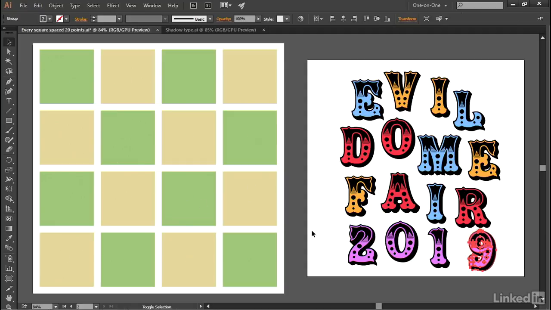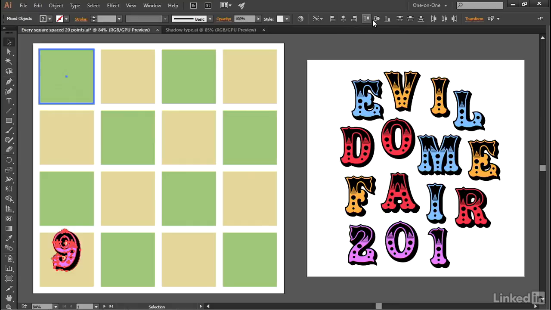I'll go ahead and click on the 9 and shift-click on the square. And then you want to click on the square again. Don't double-click on it because then you'll enter the isolation mode, which is not what you want. Just give it a moment and click on it a second time in order to make it the key object. And then go up here to the Control panel and click Horizontal Align Center, followed by Vertical Align Center in order to move that 9 into position.